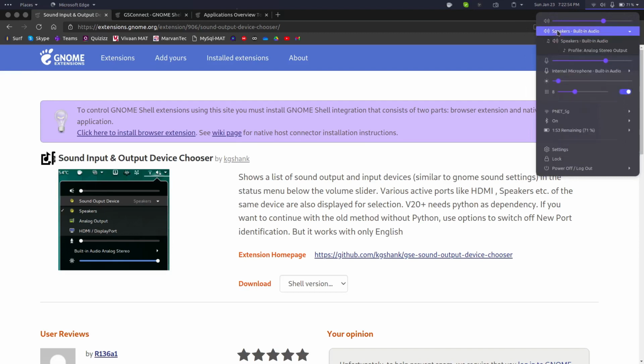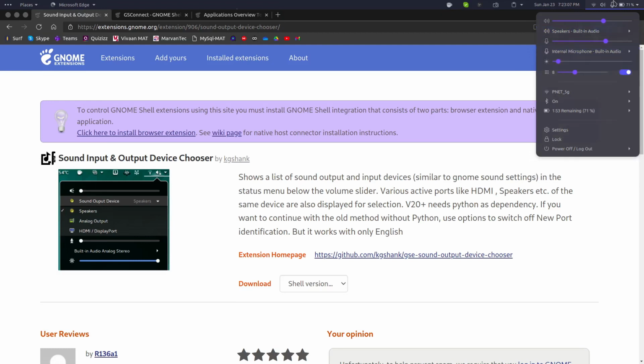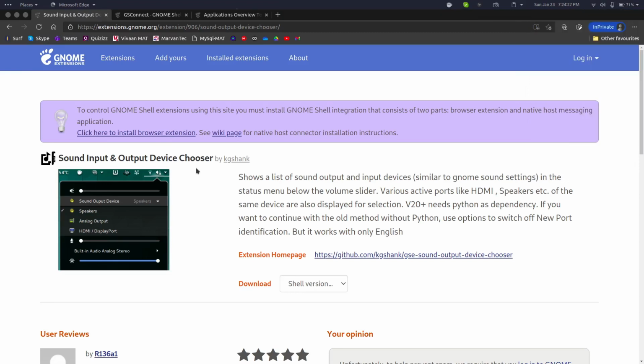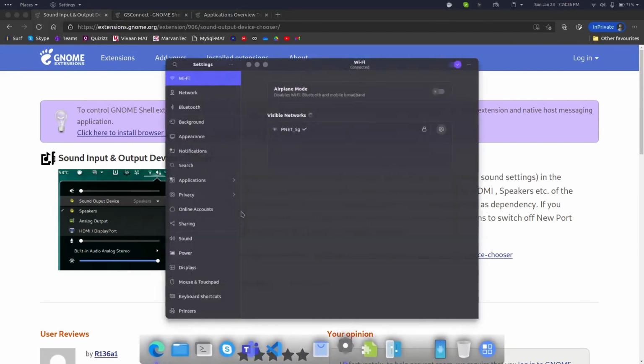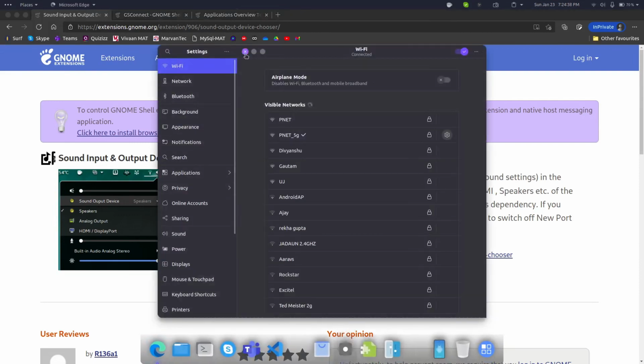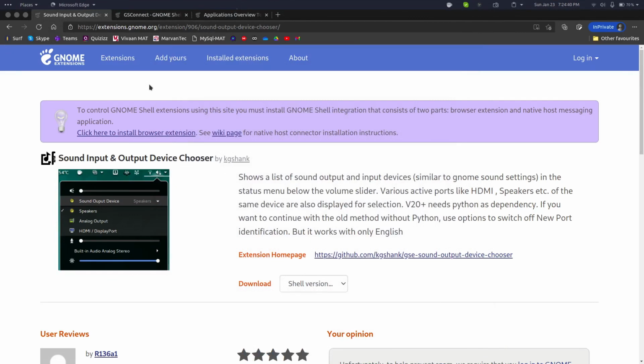If you have connected headphones or a Bluetooth speaker, it will give you an option to play your audio in the laptop speaker, headphone speaker or Bluetooth speaker, and the same is the case with microphone. I rarely use headphones, but still it helps me a lot by choosing different kinds of speaker or microphone whenever I want. I can just change it without going to settings and searching sound and this lengthy process. So moving to our next extension.